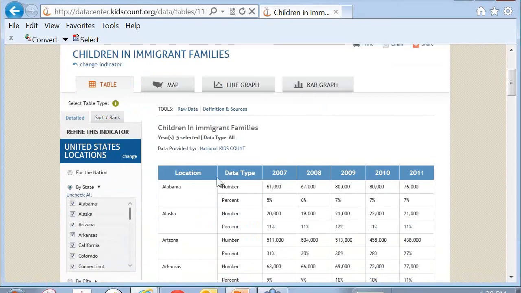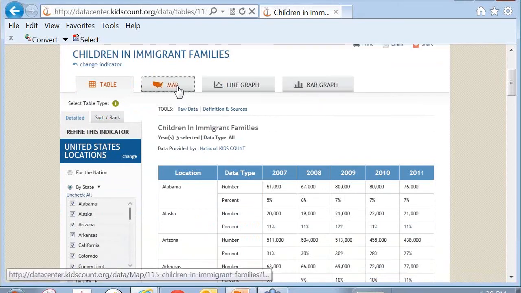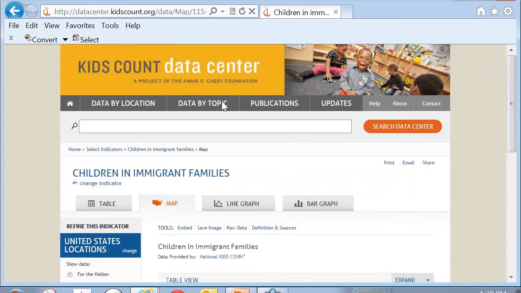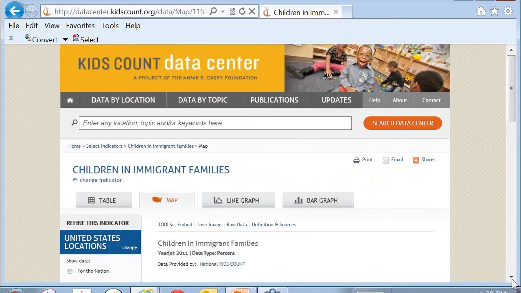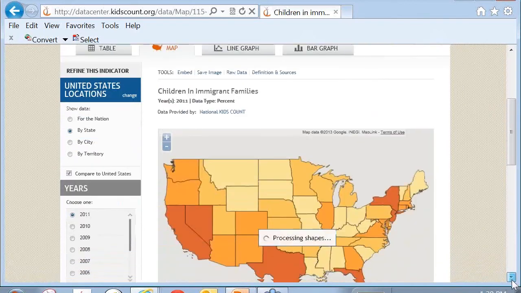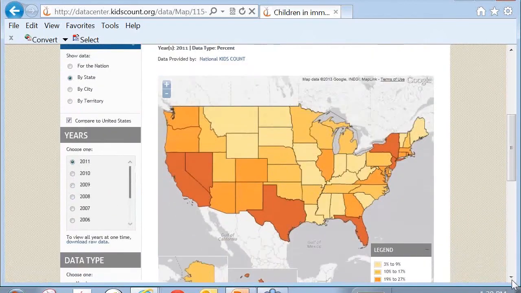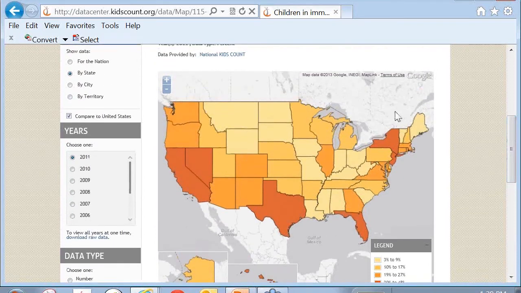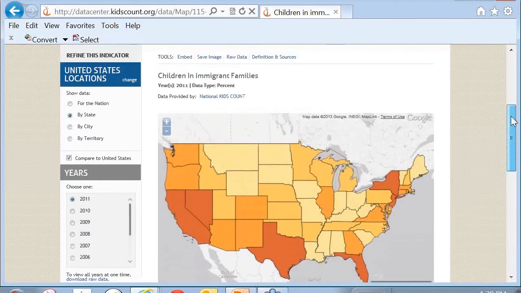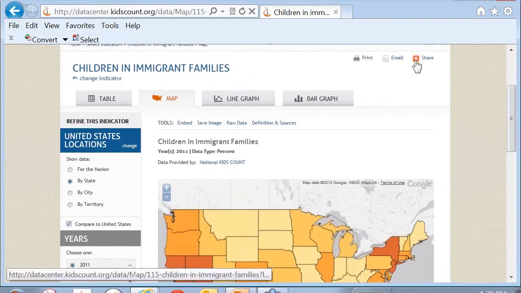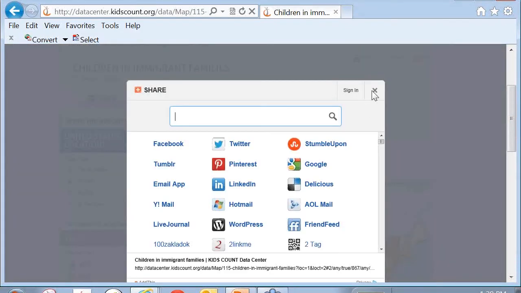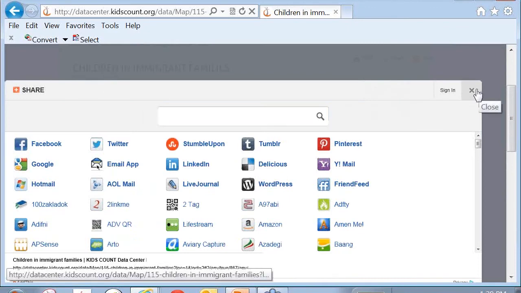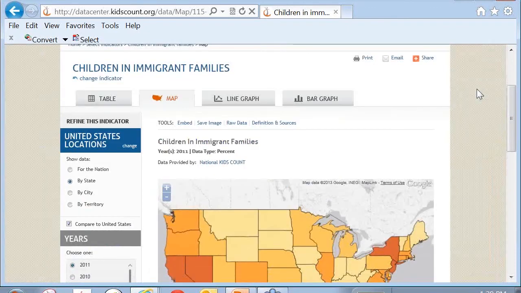You can see you get this table, and you can rank it very easily. And if you click on map, you get the map of the U.S., or of states in the U.S., with this data. And you can take this map and save it, put it into a PowerPoint like I did in the previous slide very easily. You can share it on Facebook and Twitter up here. You can get the raw data and download it and use it for your purposes.